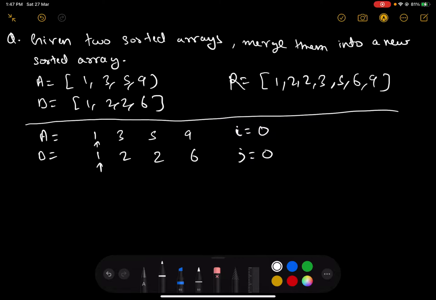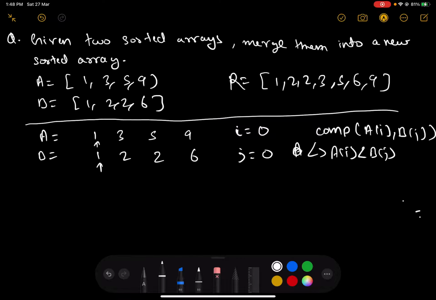Now the algorithm is pretty simple. At each step you need to compare a of i and b of j. You have three different cases. If a of i is less than b of j, you select a of i as the next element of our resultant array, and you do i plus plus, that is, increment the pointer by 1.